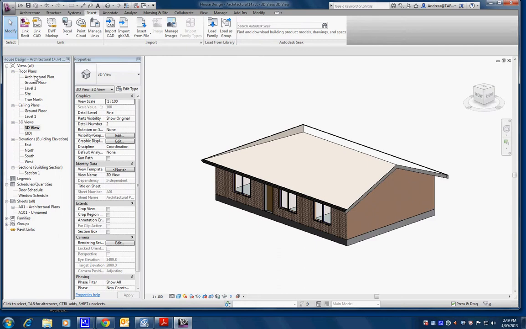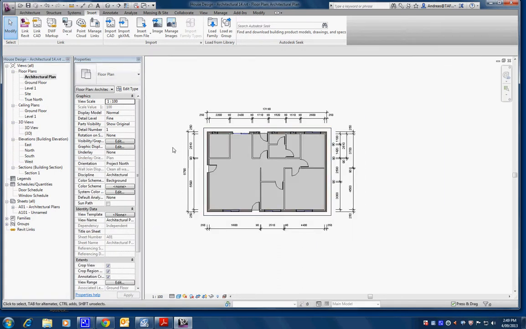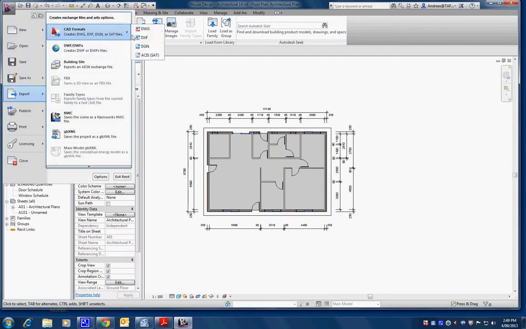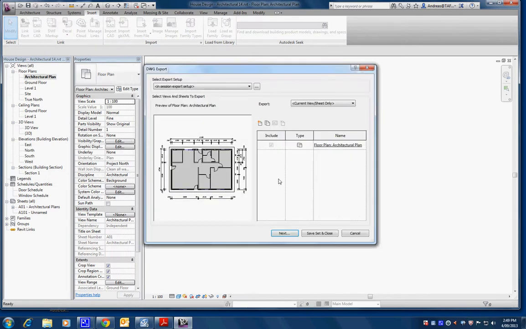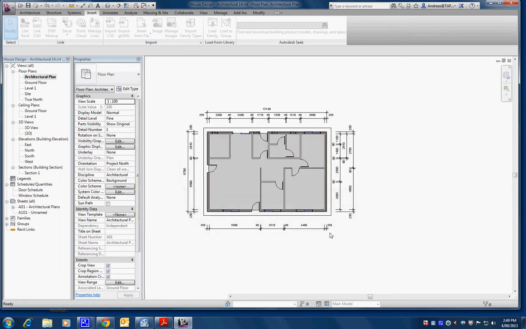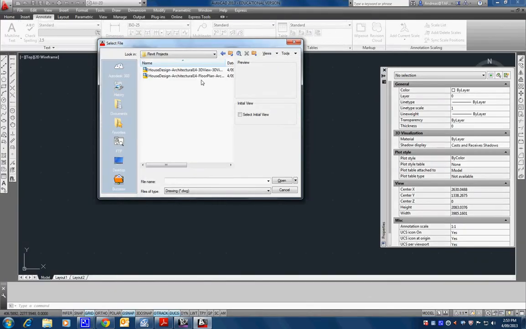All right, so architecture is the same, and if we go and do that, just export to CAD formats. There it is. Then we go next and okay that. At this point I'll just pause this. Now this is a 3D view we exported earlier. There it is, open. The preview looks like the Revit preview.